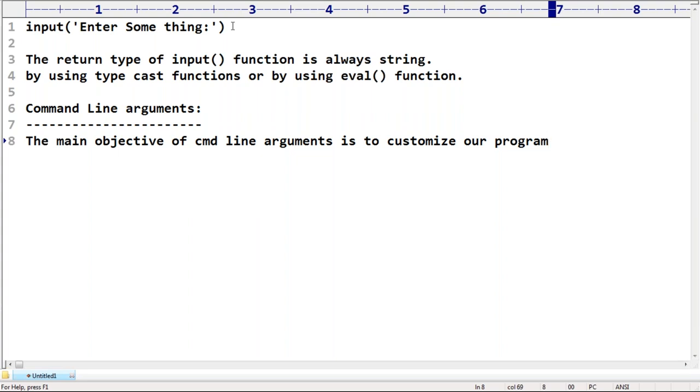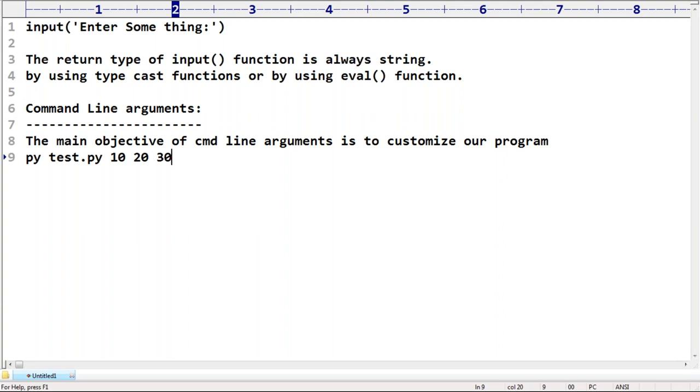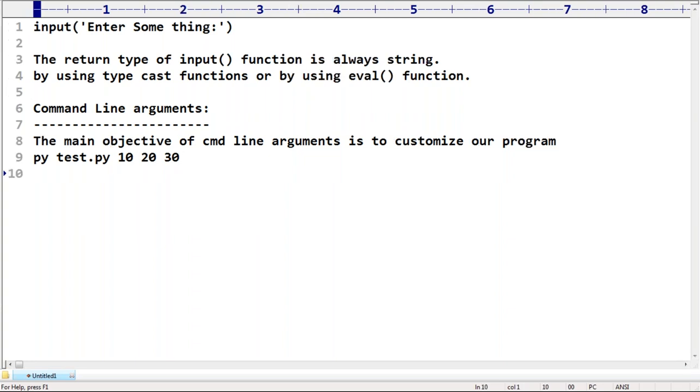Based on the provided arguments, our program is going to work. For that purpose, we can use command line arguments. Suppose I'm taking py test.py 10 20 30. The arguments we are passing from the command prompt are by default considered as command line arguments. Remember this one. The main purpose of command line arguments is to customize the behavior of the program.